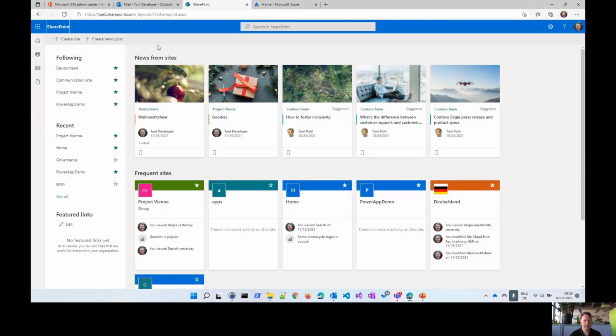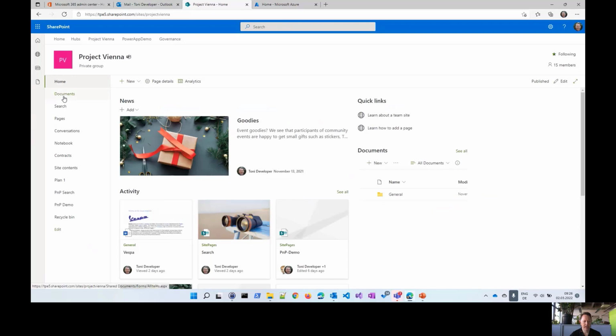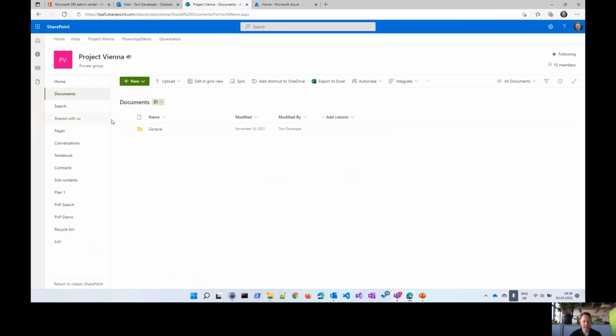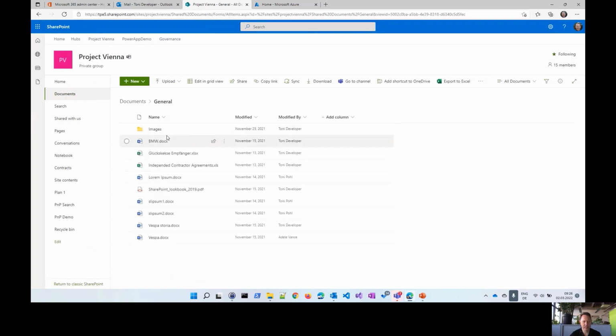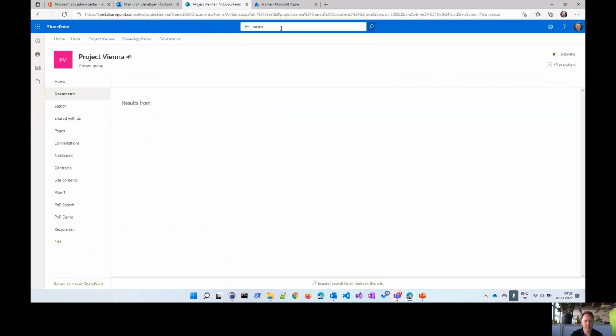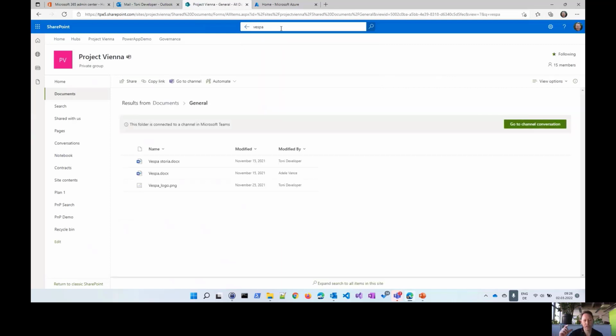Here I'm logged in to a demo tenant and I have a SharePoint site called Project Vienna. Let's enter this. Here we have some documents stored, like in a Teams SharePoint site. In general, we see some documents about scooters and cars like BMW and Vespa and so on. Of course we can use the search here. If I search, let's say, for Vespa, we will see I only search the document library itself.